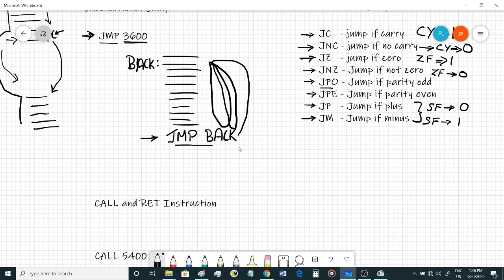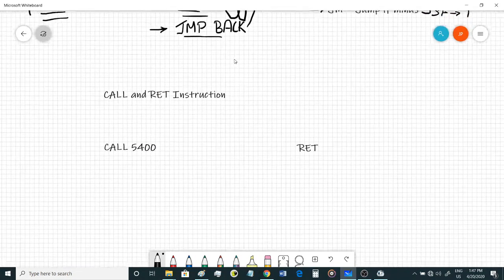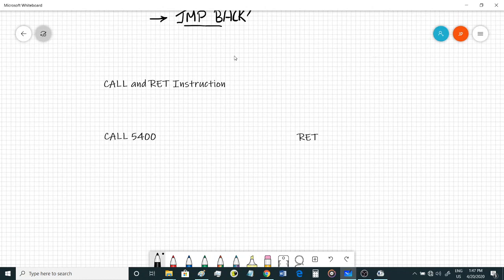So those are the various jump instructions, and now we will come to call and return instructions. Call and return instructions are used for calling a subroutine. What is it called? Subroutine. So what is a subroutine?